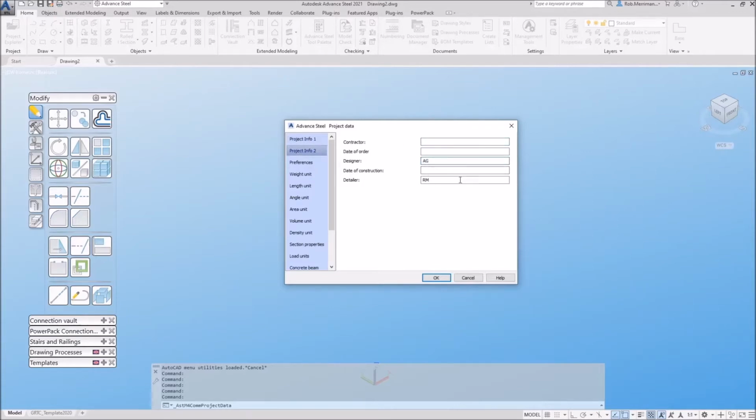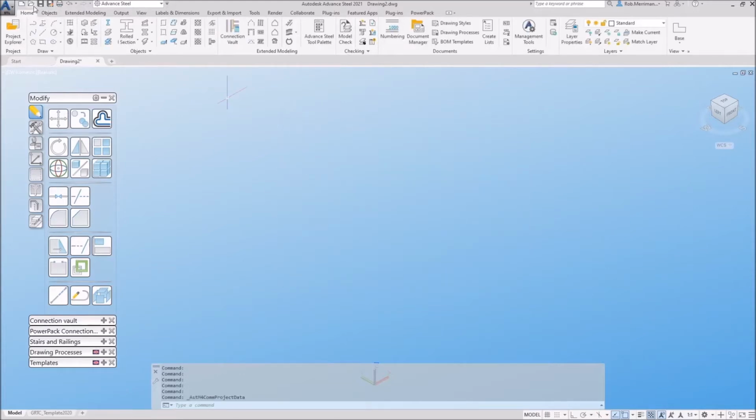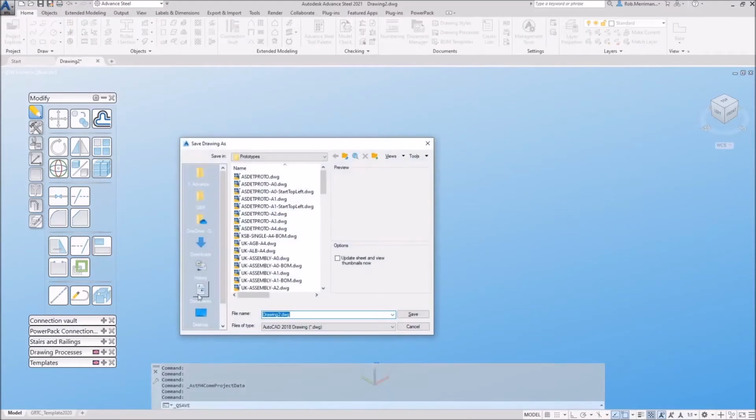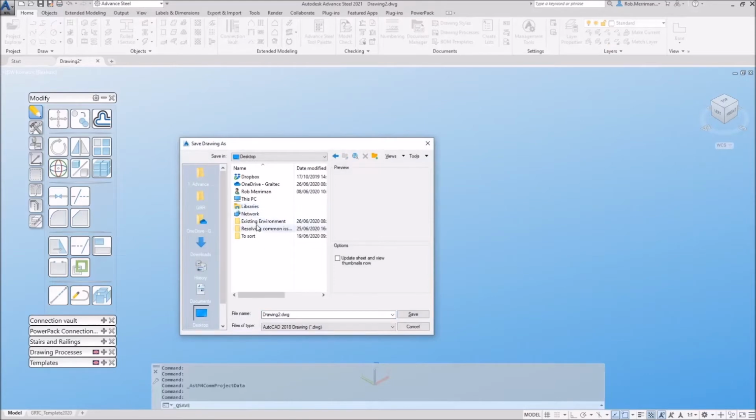And we'll say that Alec is doing the checking on this one. So we'll just save that in the existing environment.